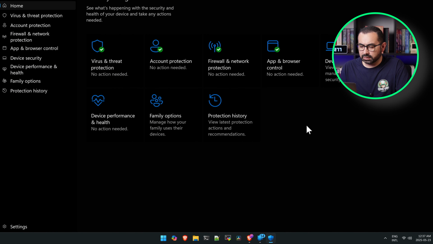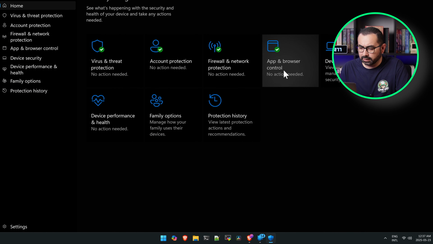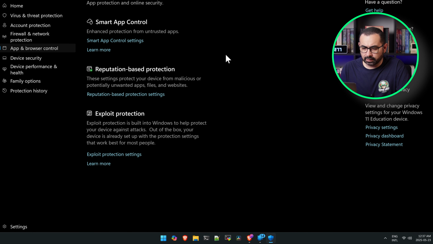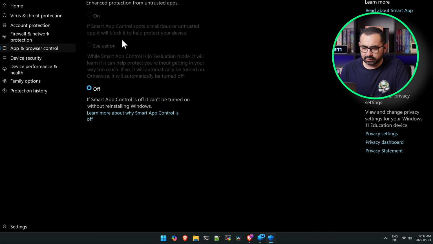Back in the main Windows Security window, hit App and Browser Control. Then Smart App Control settings. If it's off, like mine, you will need to reinstall Windows to fully enable it. Yeah, I know, it's a bit extreme. But if it's available, turn it to evaluation mode or on. It uses AI to block suspicious apps. No guesswork needed anymore.